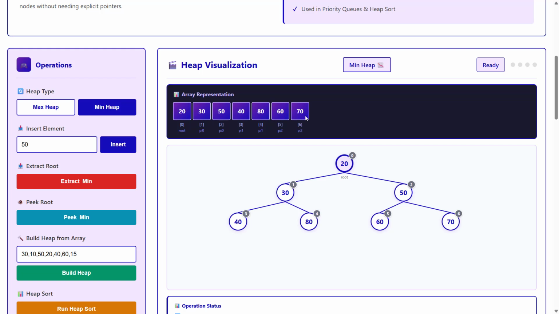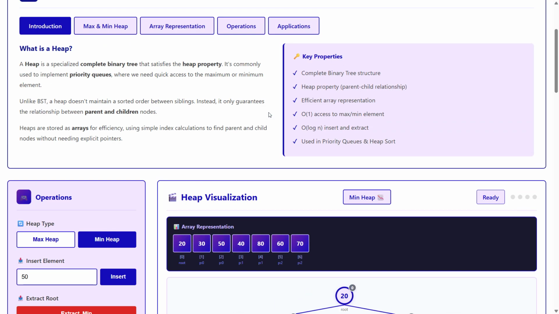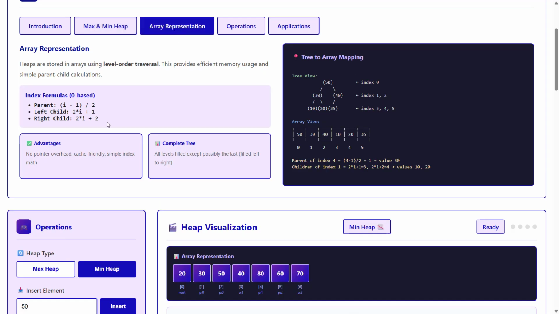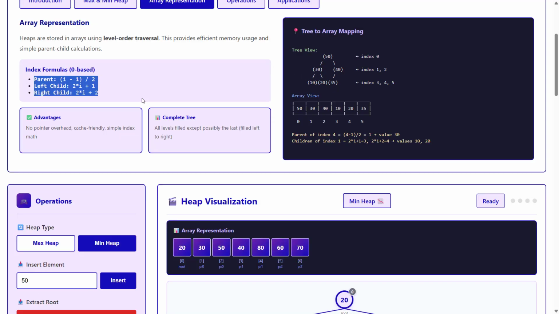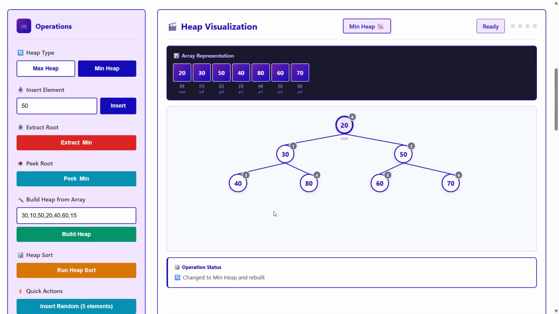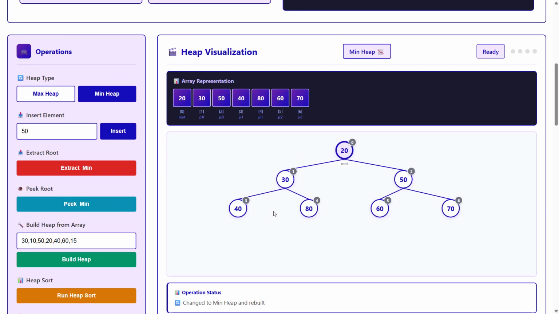Here are the magic formulas. For any node at index i, the parent is at index (i minus 1) divided by 2. The left child is at index 2 times i plus 1, and the right child is at index 2 times i plus 2. Look at any node in the visualization. Check its index badge. Now use the formula to find its parent. It works every time. This is the power of a complete binary tree.